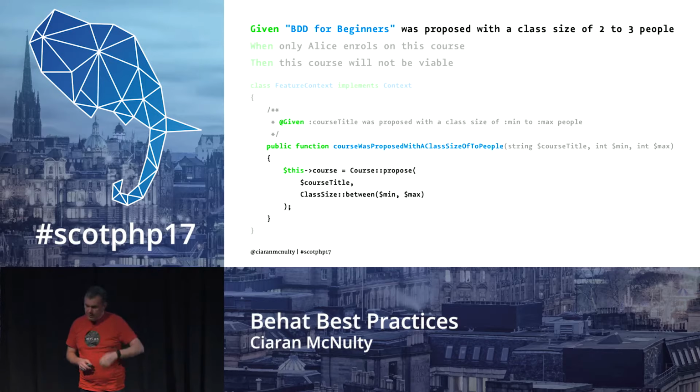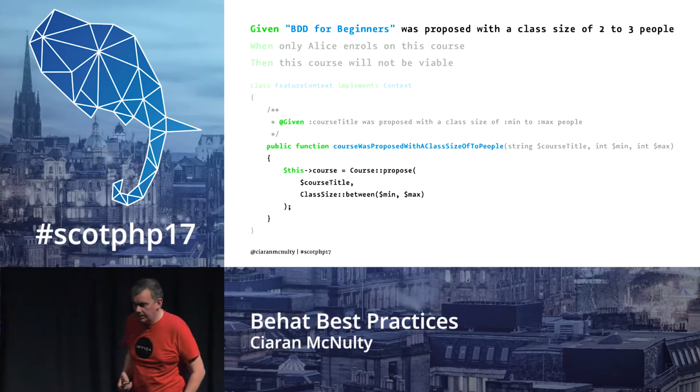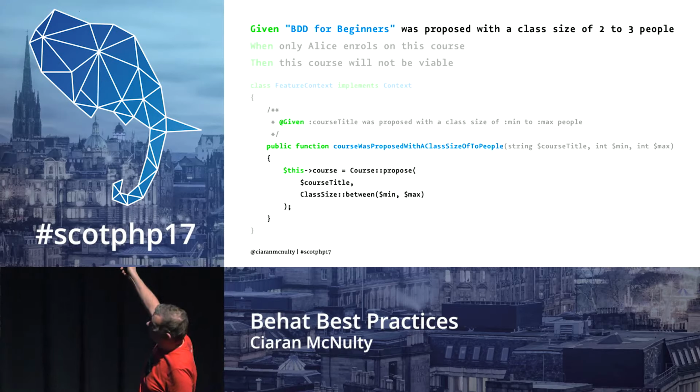So look, what's the first step? The first step is given BDD for beginners was proposed with a class size of 2 to 3 people. I then make sure there's a method, and Behat kind of generates a skeleton of this method, a method with a matching pattern. I put in min and max because I assume I might later have scenarios with different numbers.